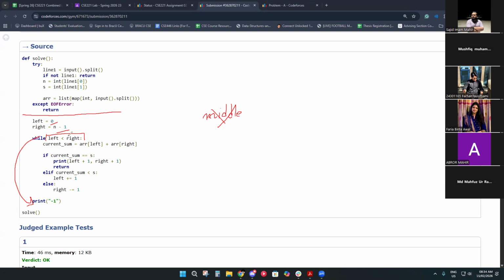The current sum is obviously array left plus array right. If the current sum equals S, we have reached our solve. Now this is the thing you need to understand: I've said it is one based indexes, right? One based indexes means the output just needs to be plus 1, but the usual indexing is the same. So our left and right we have in all other scenarios kept the same. Only while printing we have just added plus 1. So this satisfies our solve, and then we return. Now, for the scenario I mentioned, if the current sum is less than the target, what do we do? We need to increase the value obviously.